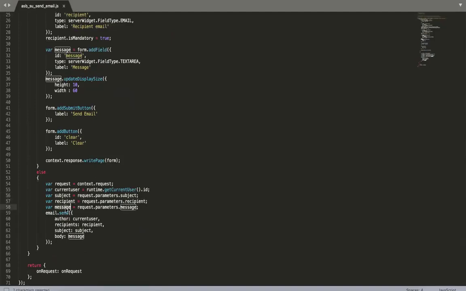Similarly, recipient and message. We retrieved all three, and then we used this email send API by passing all three values here, recipient, subject, and message. The author, which is like sender, is nothing but the user who is accessing the form.